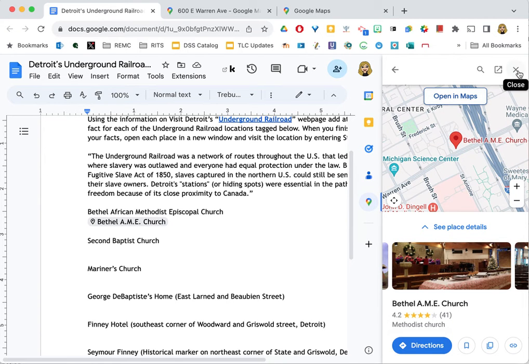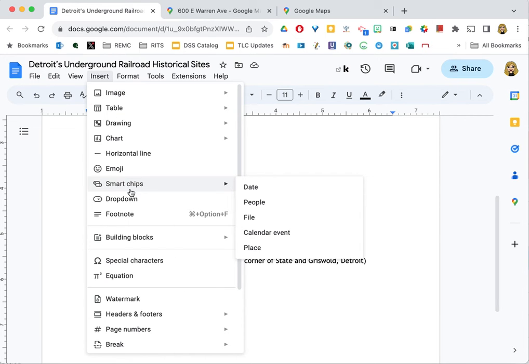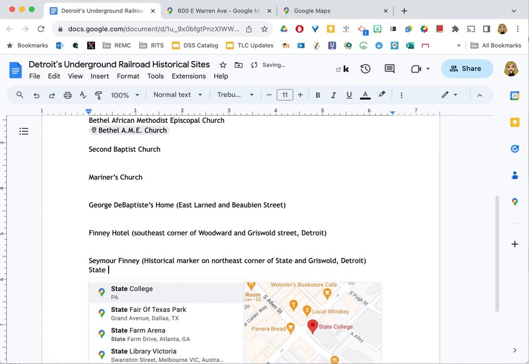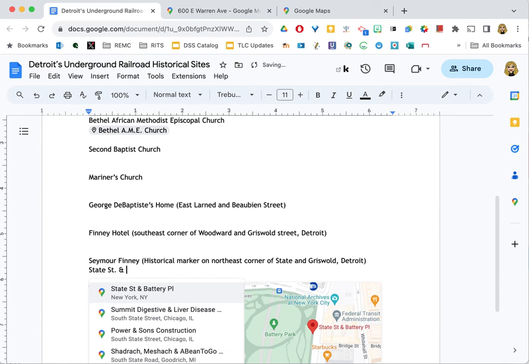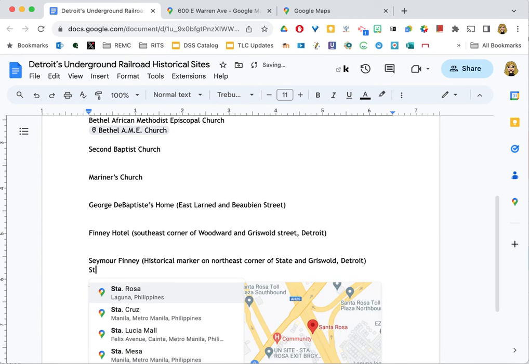Now, sometimes when you go to add a place mark, like here, where Seymour Finney has a historical marker for him, he was the owner of this Finney Hotel that was a stop on the Underground Railroad in Detroit, on this northeast corner of State and Griswold. Well, if I click and do my Insert Smart Chip Place, and I start typing in State Street and Griswold, it doesn't find it. But that doesn't mean I can't put it in here or that it doesn't exist. It just means that I'm going to have to do it the other way that's available.